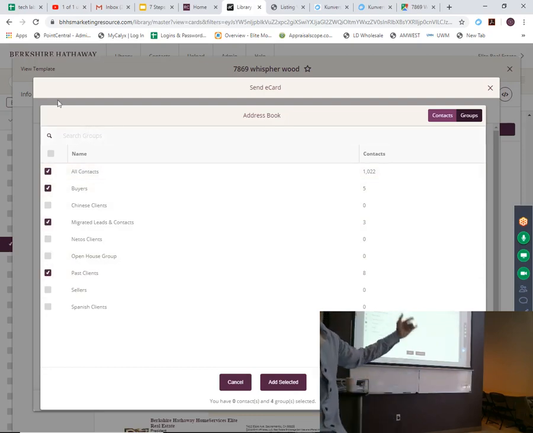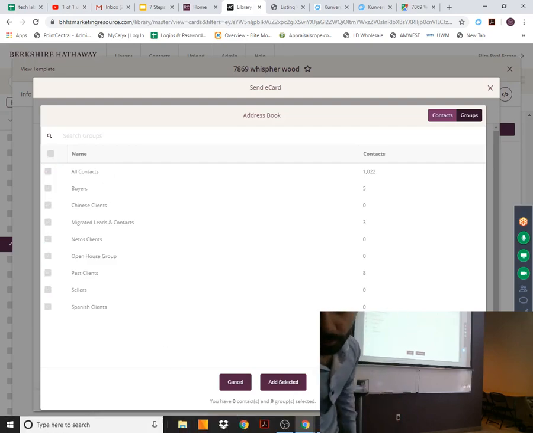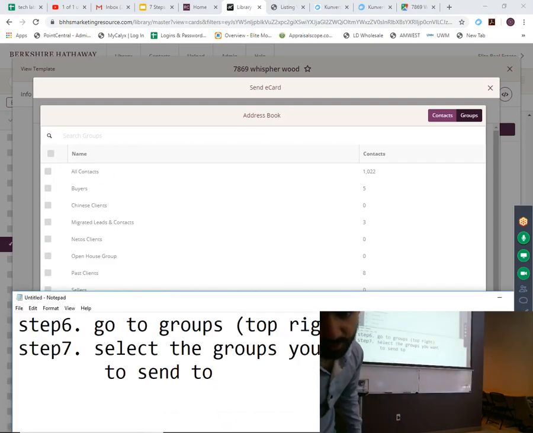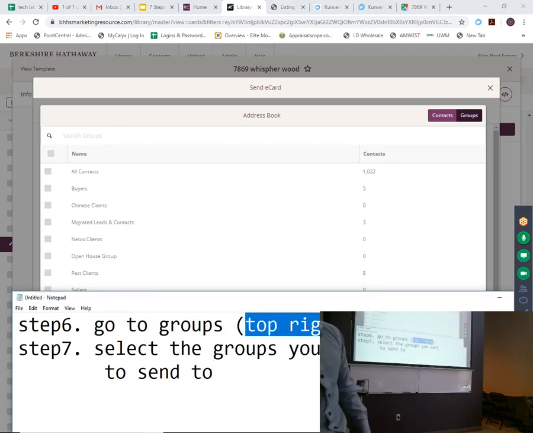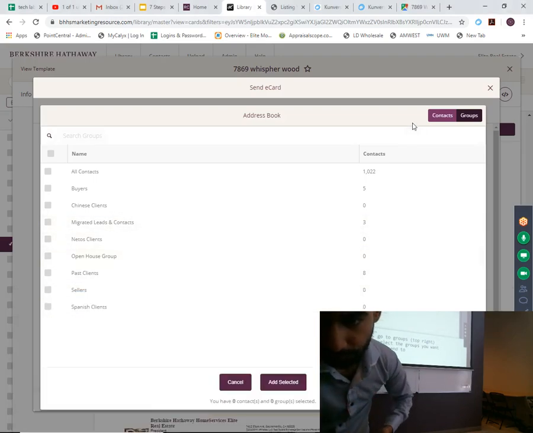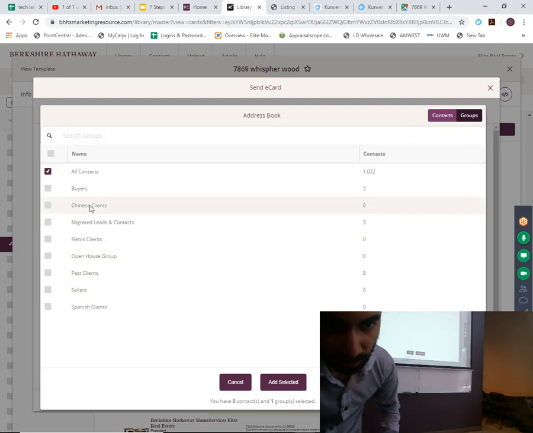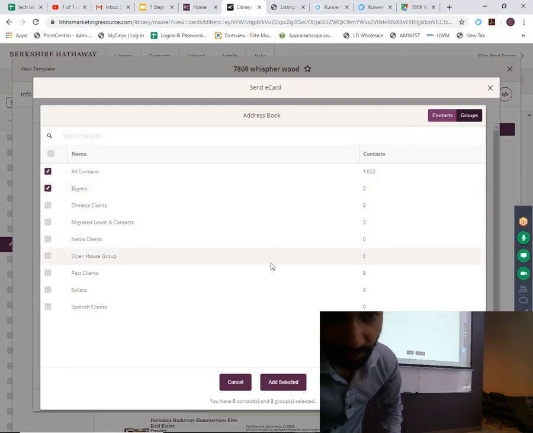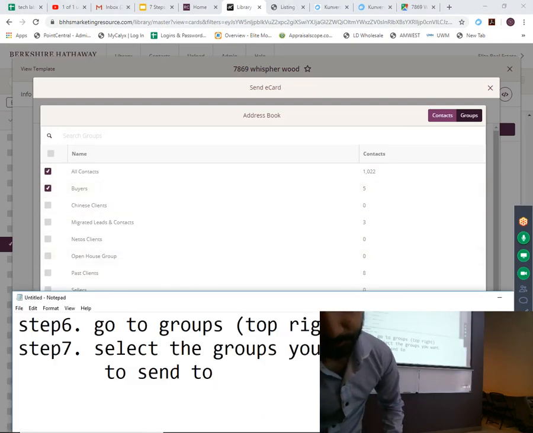If you want to select the whole thing, there's a check mark all the way up there that allows you to select everything. How do you get to the group section? Let's look at the steps. Step 6, go to groups, top right. There you go. Now let's select our groups, all contacts and buyers. Once you select the groups.